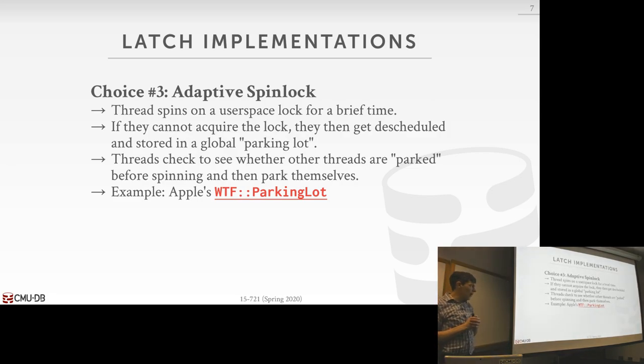This is actually what the HyPer guys are using for Umbra in Germany. And somebody else is using this, but the name escapes me now. There's another DBMS that has looked into using this as well, and they claim it's much better than the OS blocking mutex. Yes? Do you know if the spin times can be changed? I think it's supposed to adapt itself. That's the idea.